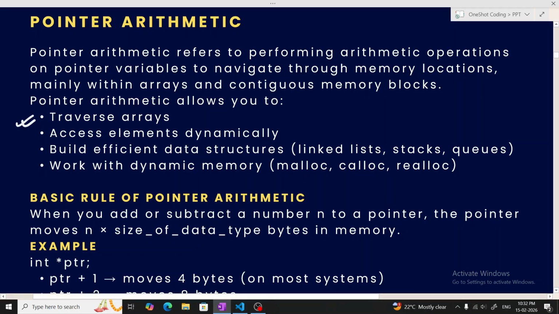Second, it helps us to access elements dynamically. So, we can now access the elements using the memory address with the help of pointer arithmetic. It is also used to build efficient data structures like linked lists, stacks, queues. And it also works with dynamic memory allocation. While allocating memory using malloc, calloc and realloc functions, we use pointer arithmetic for traversal and other operations that we are going to cover in our next topics.